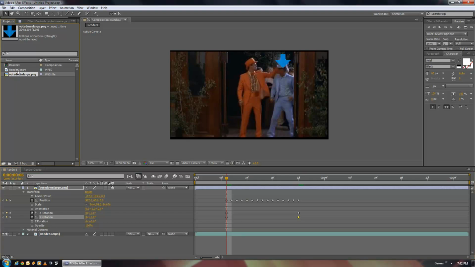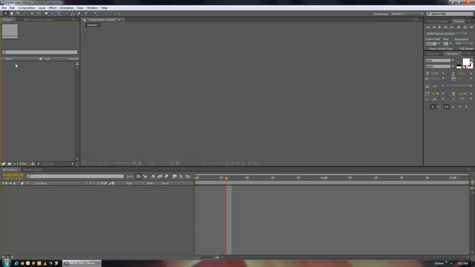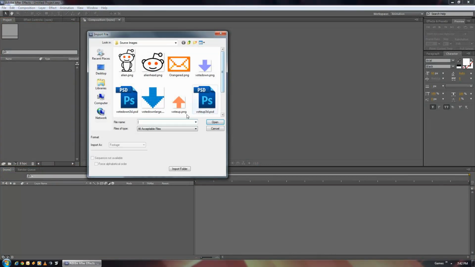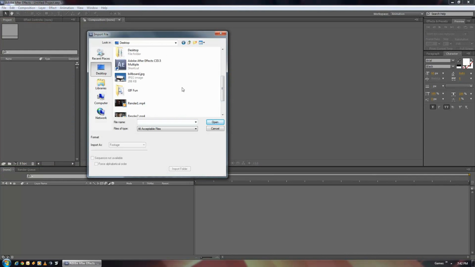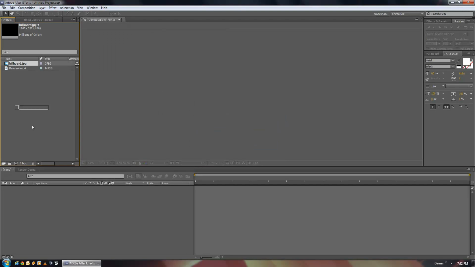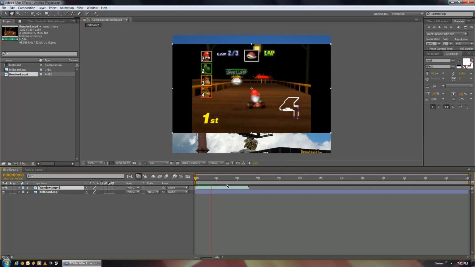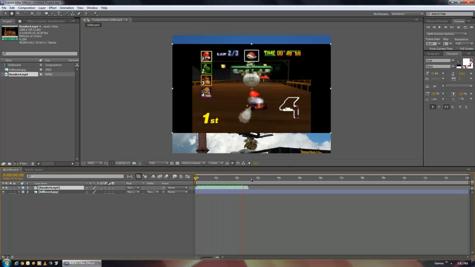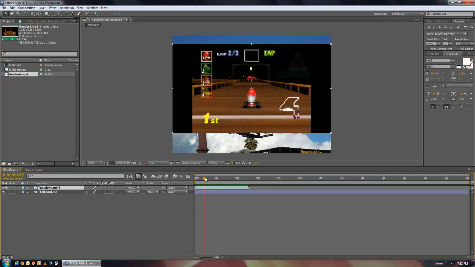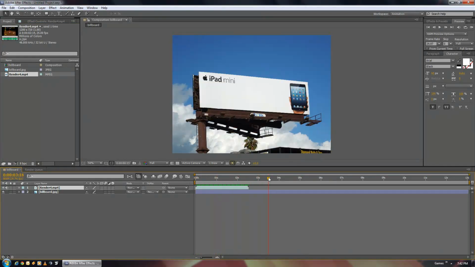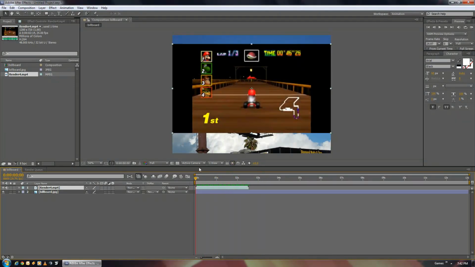Let's go look at one other example where this becomes useful. This is a nice little thing I've worked with before. I've got a billboard and I've got some footage of Mario Kart. We're going to put this Mario Kart footage onto the billboard, so that it just looks like it's playing on the billboard.